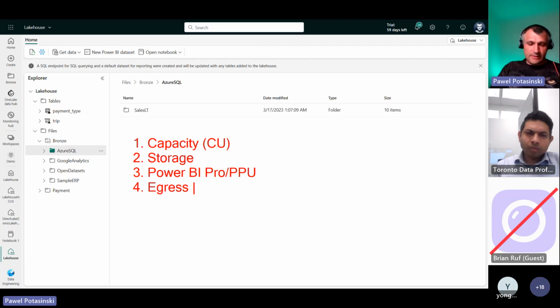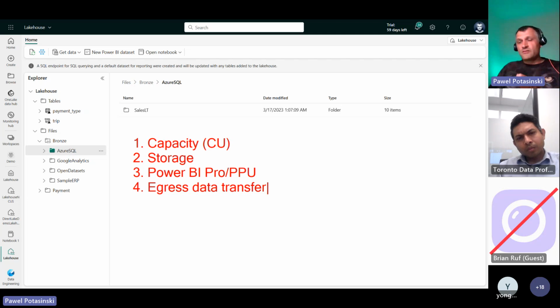egress data transfer. So yes, it means that when you build a solution that is distributed, you may pay some amount of money for the data that you move between different regions in your OneLake, or the data that comes out of OneLake to your, I don't know, PC, for example. So when you download the data from OneLake, yes, you are charged as for egress network transfer in Azure.